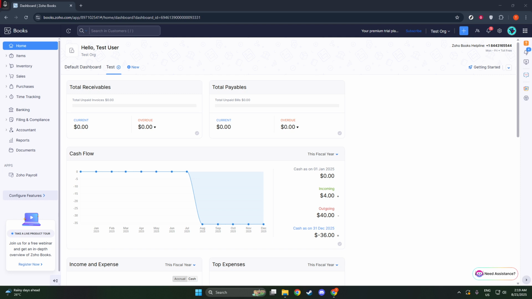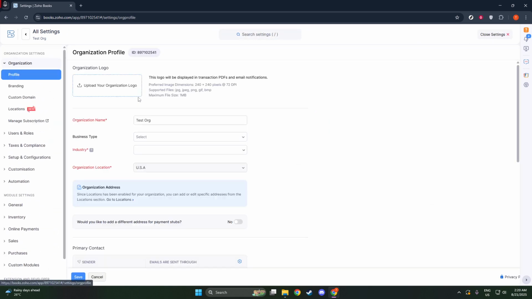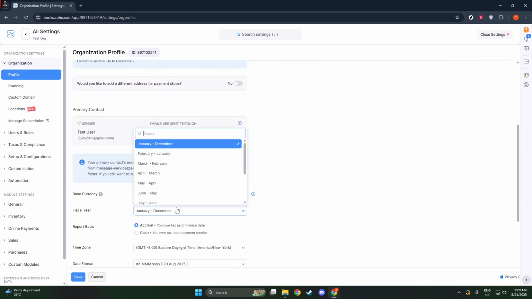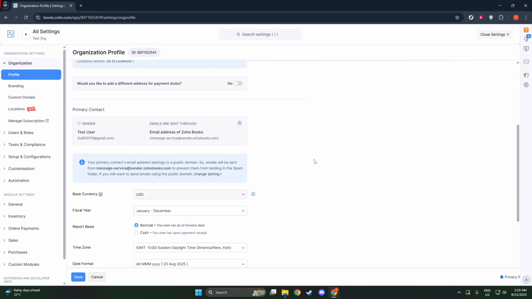First, locate the gear icon positioned at the top right corner of your Zoho Books interface. Give that a click to open up the Settings menu, which holds various options for customizing your organization's details. In this menu, you'll want to look for the section labeled Organization. Within that section, there's an option called Profile. Go ahead and select Profile to proceed to the next step.